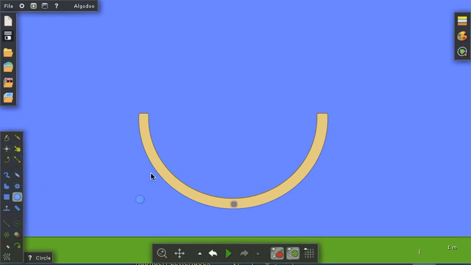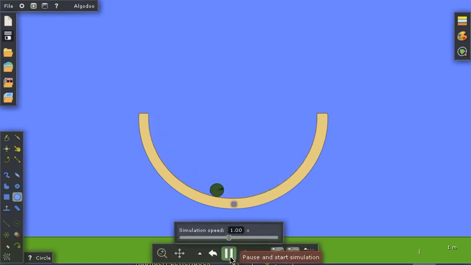Now to create the marble rolling in the bowl, all I do is create a smaller circle using the circle tool. Now if I run the simulation, there's our marble rolling in the bowl.